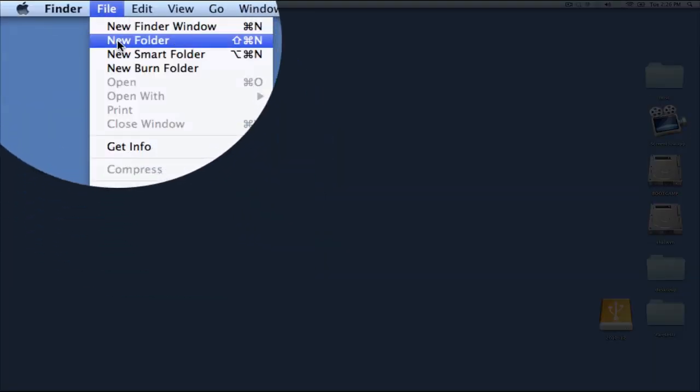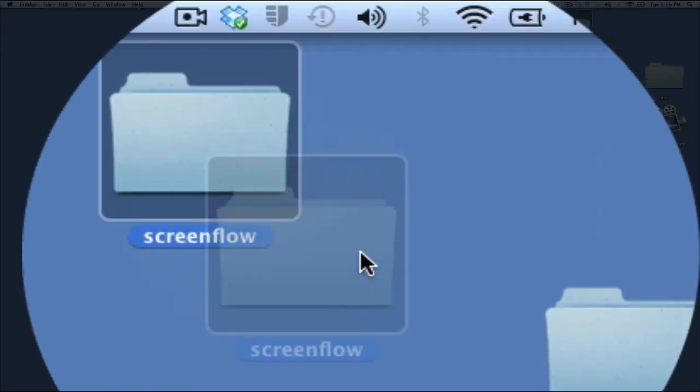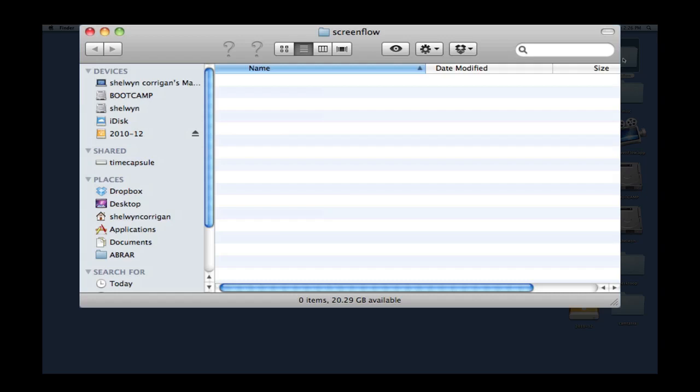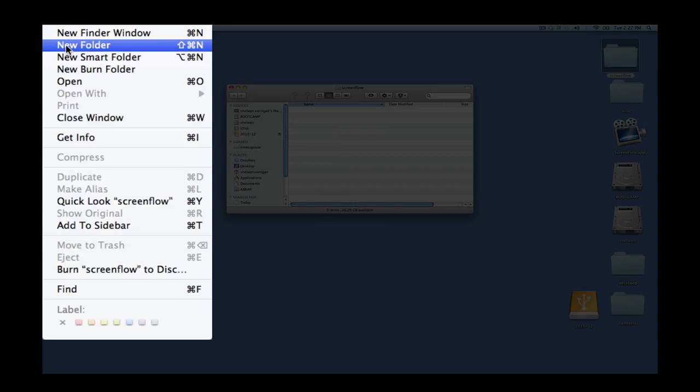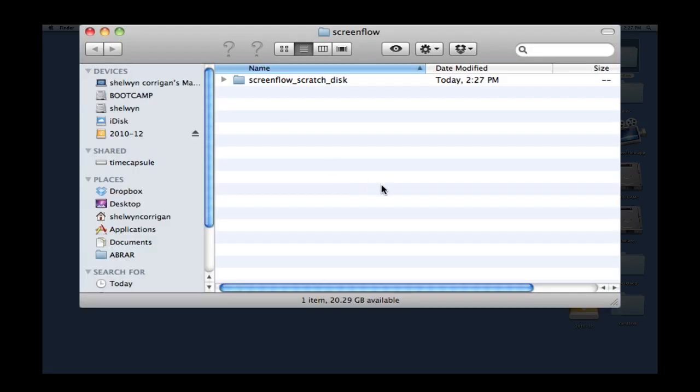And then you should also check Record Computer Audio. Now the last thing I'm going to do is make a new folder on my desktop, and I'm going to call it Screenflow. Then I'm going to double click on that folder, and inside I'm going to make another folder, and I'm going to call that folder Screenflow Scratch Disk, and we'll explain what that means later.